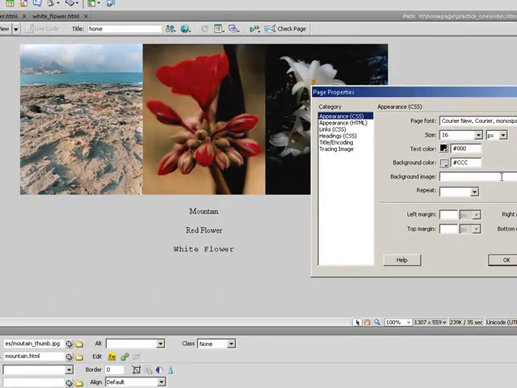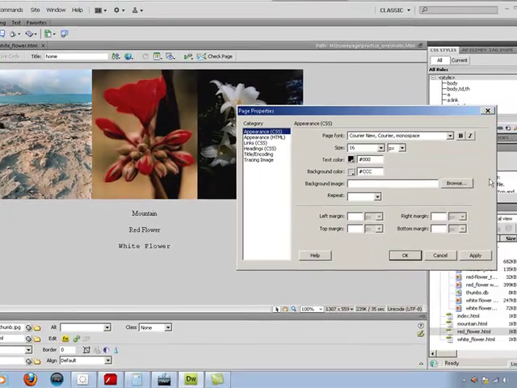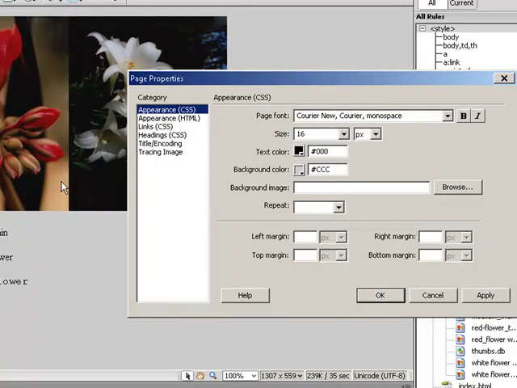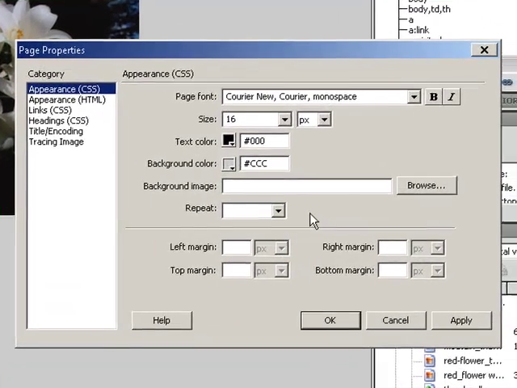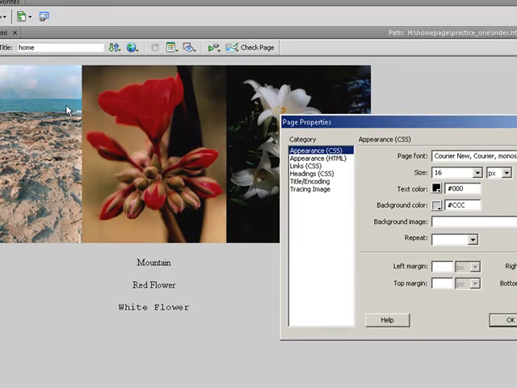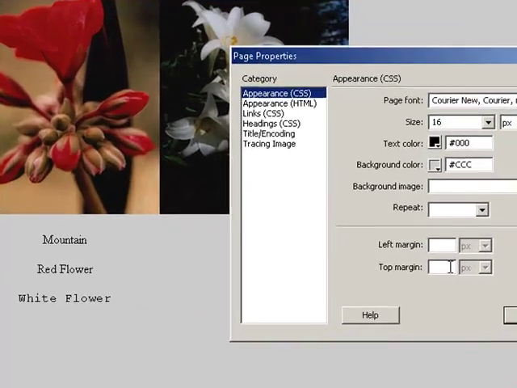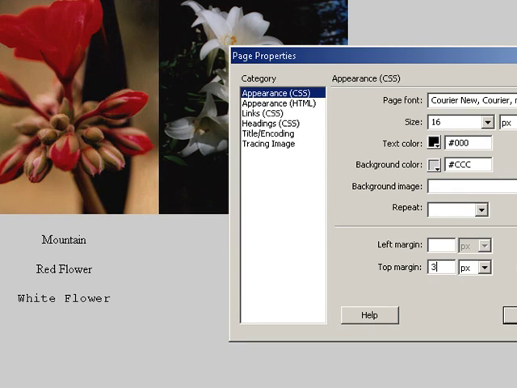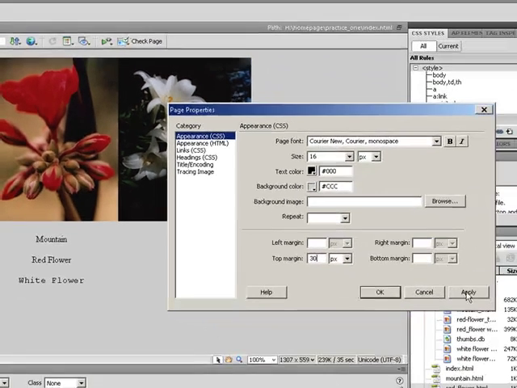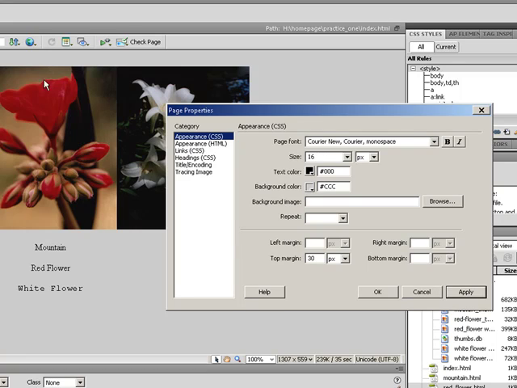If I had an image that I wanted to be in my background, I would browse and look for that, and then I could say, do I want it to repeat on my X or my Y axis, or how many times to repeat. At the bottom here you have your margins. So again, every single browser is going to have its default margins. If I want my images to come down a little bit, I could put a top margin of 30, and it keeps it at px for pixels, hit Apply, and you can see everything comes down a little bit.